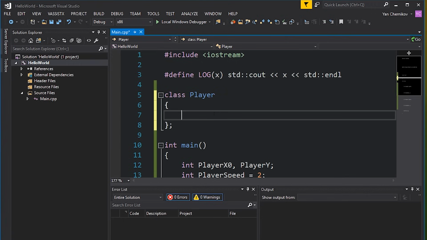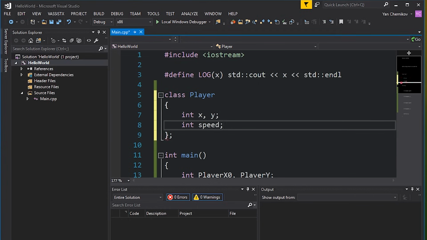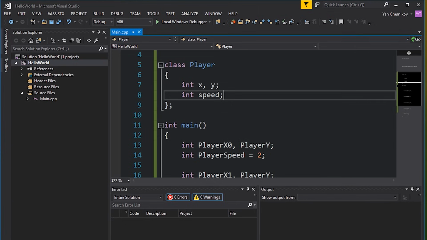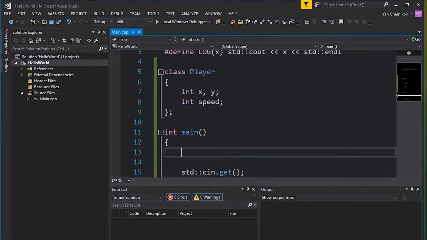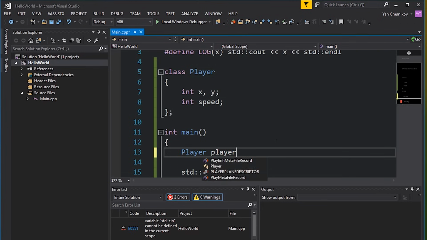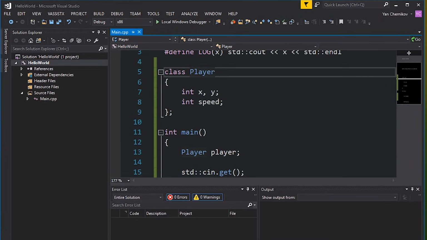Inside here, we can specify all of those variables that we did below. For example, X and Y for the position, and then a speed variable as well. All right, great, so there we go. We've created a brand new class called player, which is essentially its own type. So if we were to start using this player class, we can create it as if it was any other variable. We write the type, so player, and then we give it any name. I'm gonna call this player. And that's it, we've created a new variable called player, which has the type player. And of course, the definition of that type is over here.